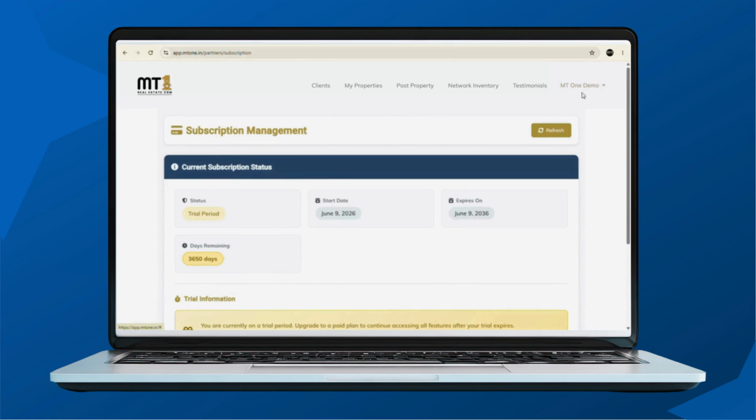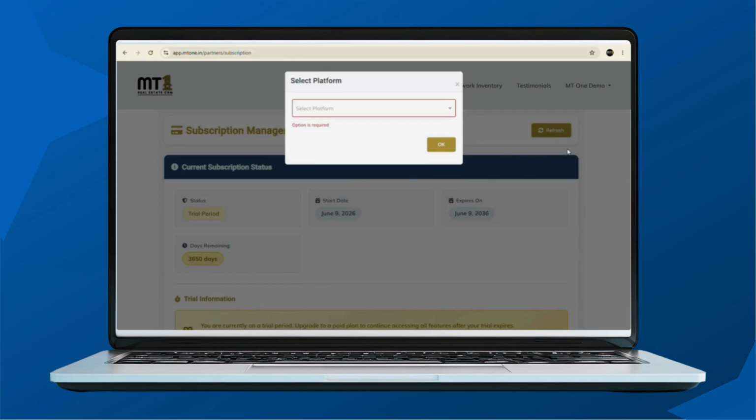Buy Premium. To explore available plans, click on Buy Premium. Integration. Now let's move to integration.